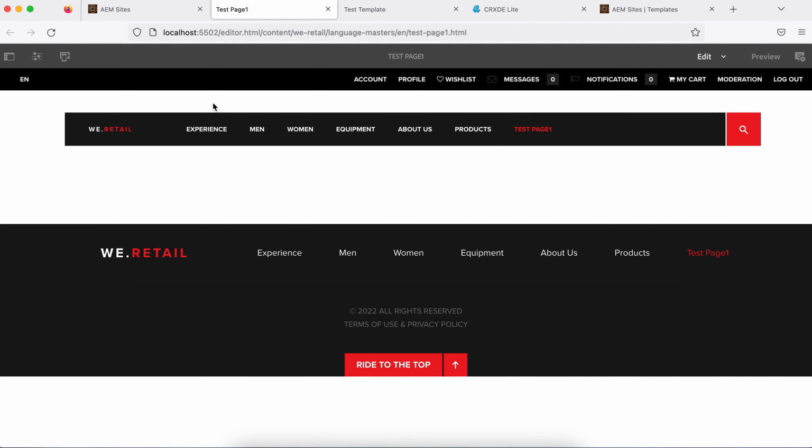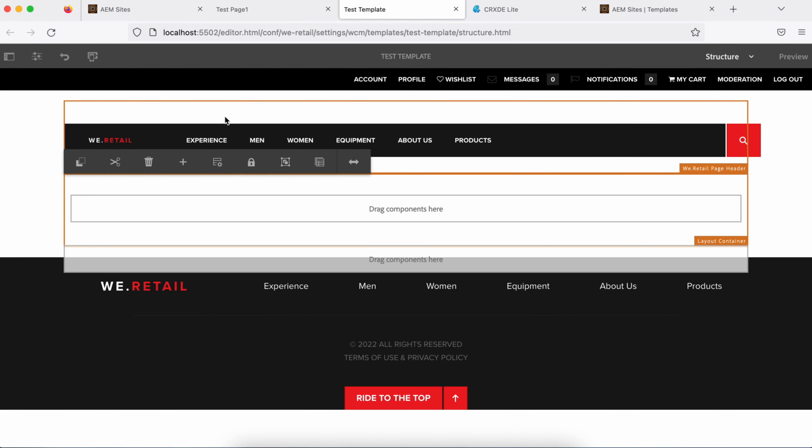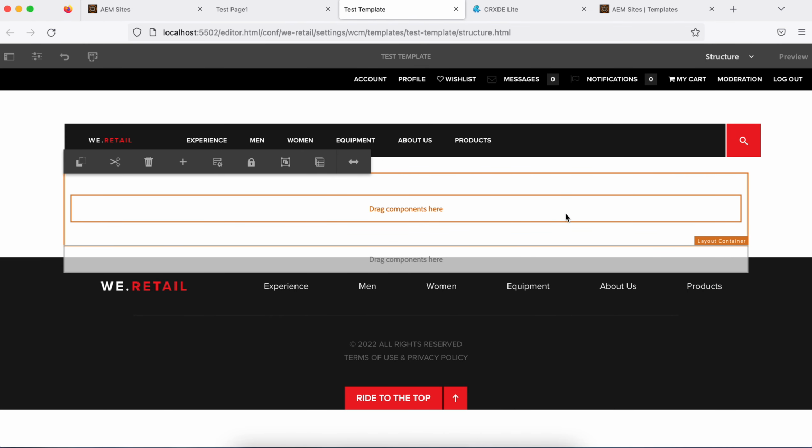So the page has been created, but you don't see the paragraph system or the parsys. You don't have the option to drag and drop these components. As I said, the components must be allowed. Whatever components you want to add here, you have to allow those. So there's no parsys. Go back to the template and go to this layout container.